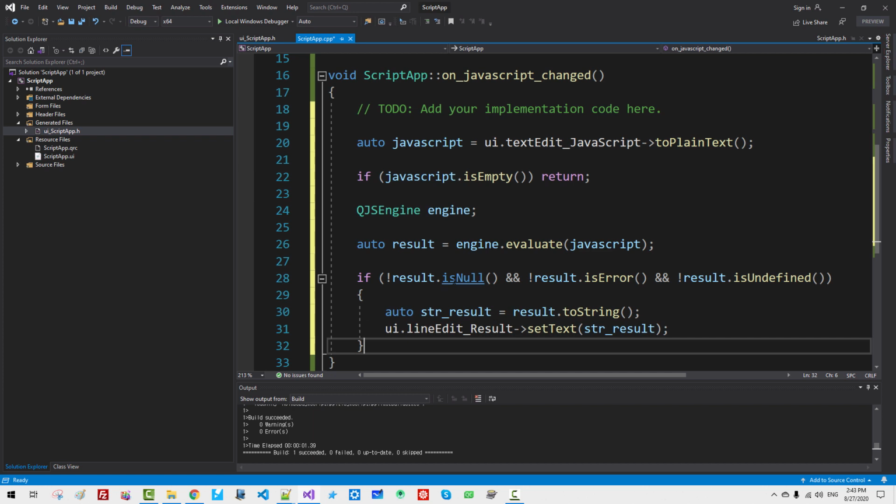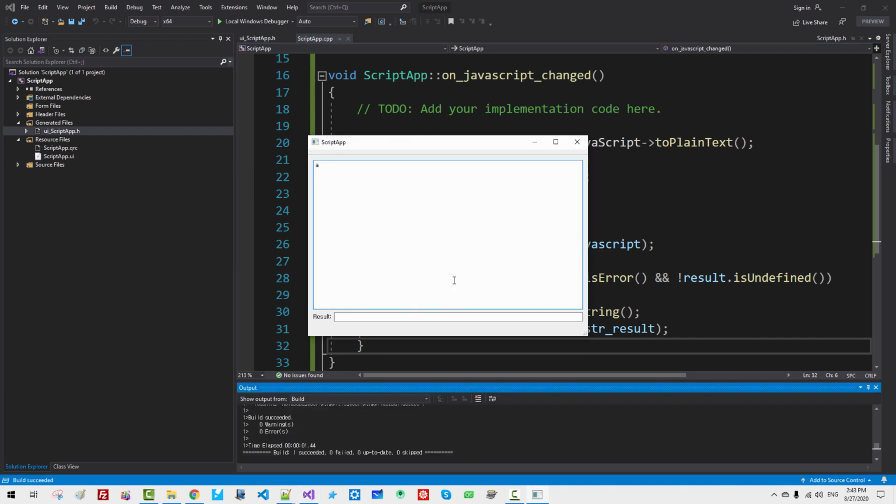Now press Ctrl F5. A equal 3, B equal 5, C equal A plus B times 3.14. So our JavaScript code works perfectly.